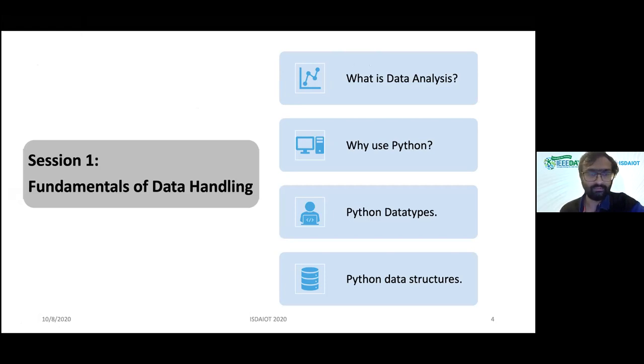Python data types. And finally, Python data structures. Now, before we move forward, because this is the first session and I understand we have an audience from a diverse background, we are just trying to keep it as simple as possible. So it might come off as a little slow, or as too little content for this particular workshop.